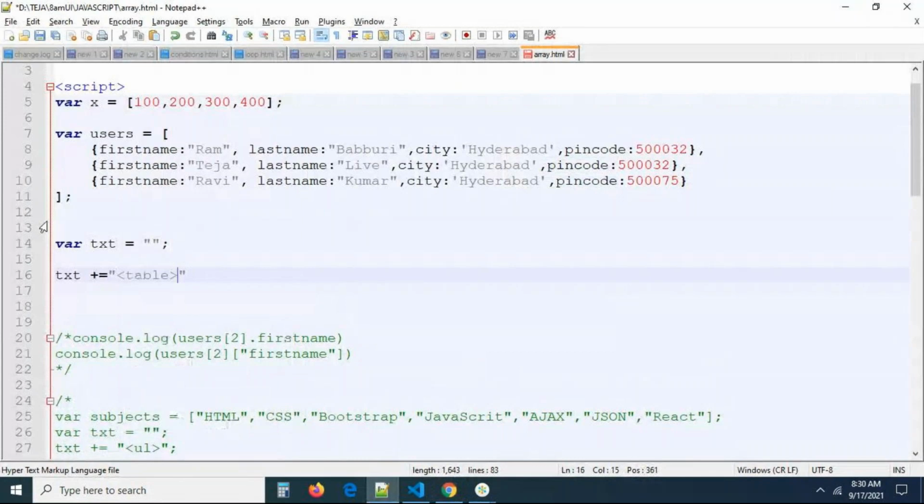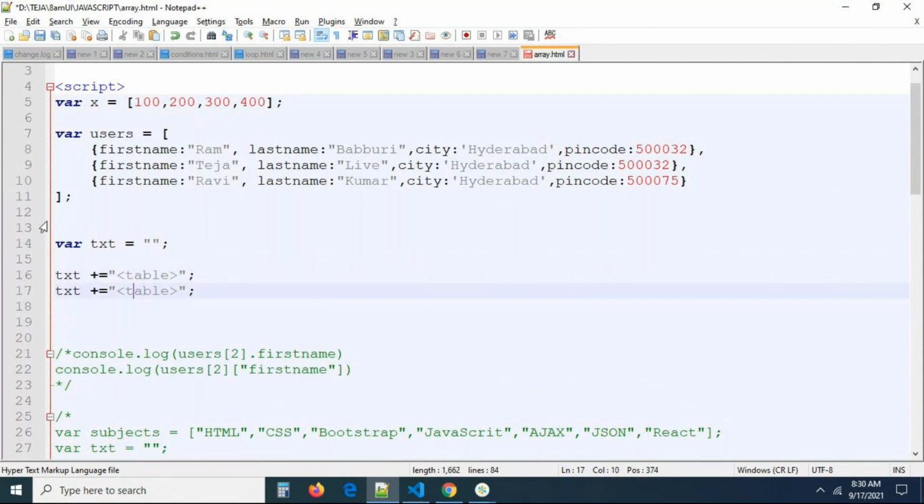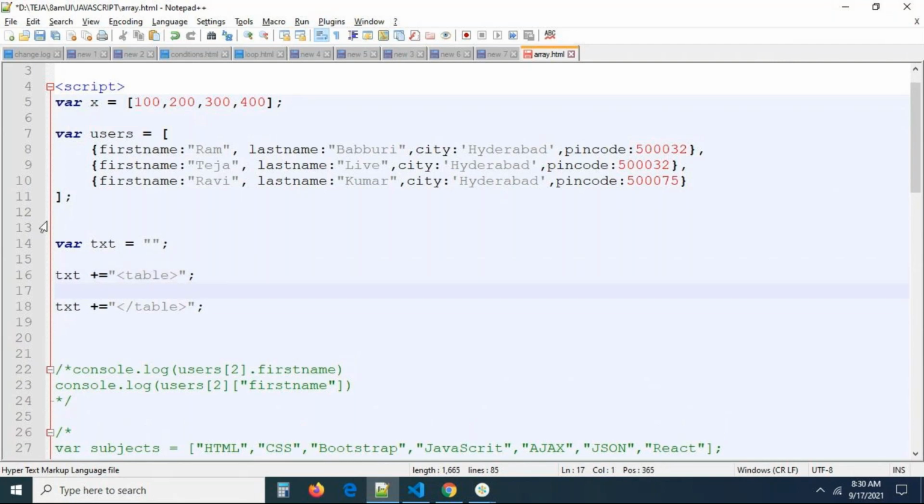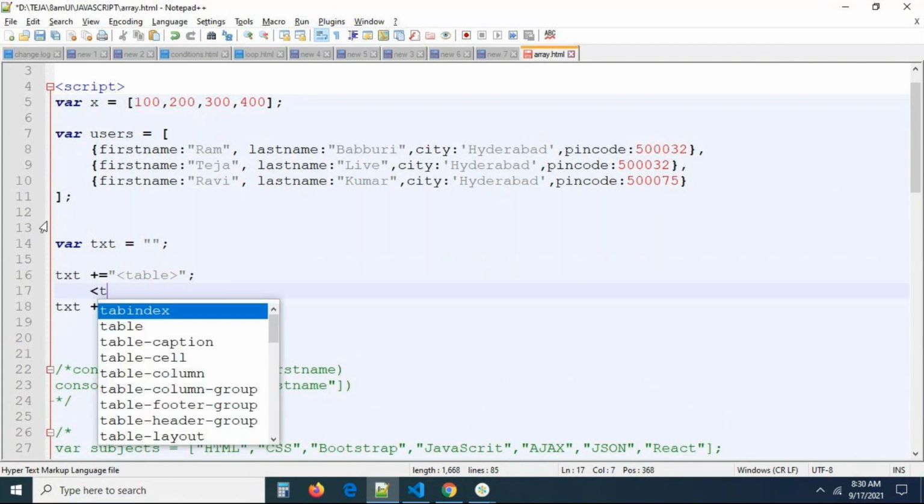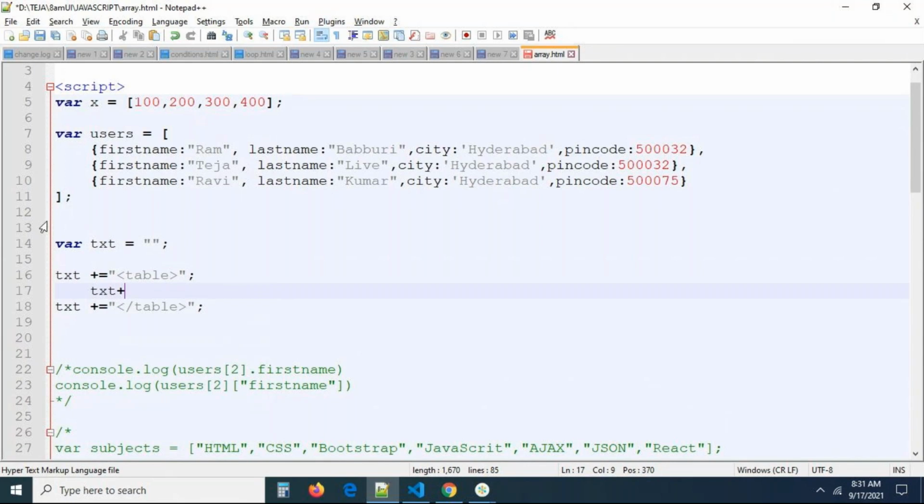Earlier we used ul li, but this time I'm using table because I want to display all these things in a tabular format. Now let us see. We are not creating the table in HTML, we are creating the table in JavaScript. This is exactly the table element I am taking as a string. I will bind this data as inner HTML. In this txt, you can take any variable. I am taking txt now. If you don't like txt, you can take some other variable. That is completely up to you. You can take it, right?